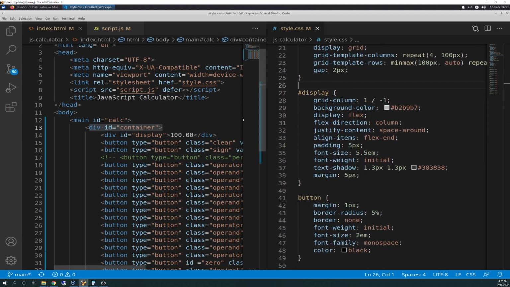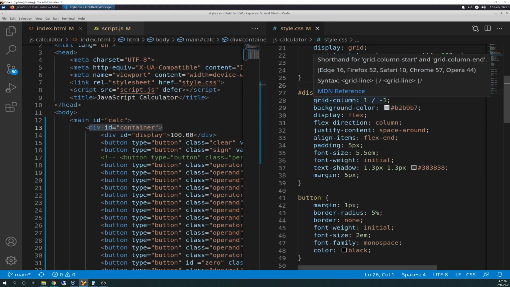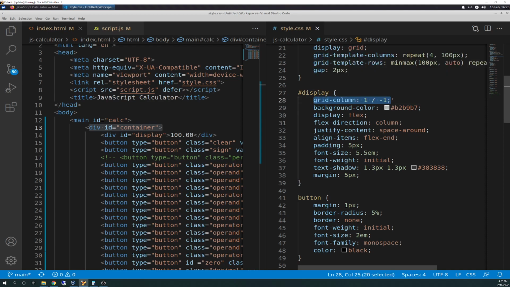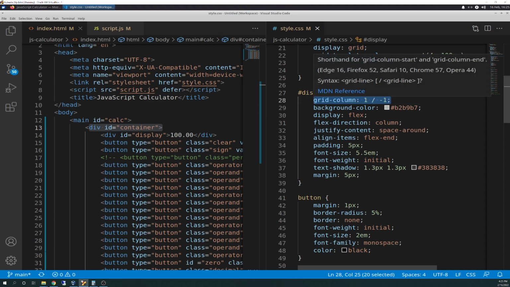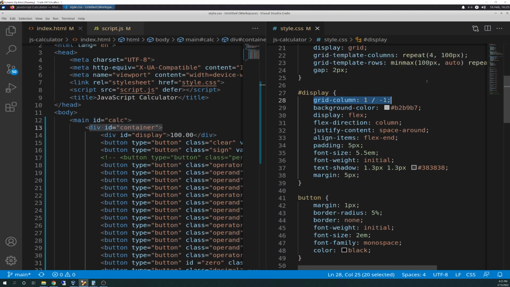Going down, we have display, and this is the display at the top of the calculator. We have a grid column, which we've not been over, and this was not in Etch-a-Sketch, so honestly I'm not even sure what this references. Shorthand for grid column start and grid column end. Okay, so it has basically where you're going to start and where you're going to stop your column. So whatever 1 dash -1 means, again, we've not covered this. And there's your background color.